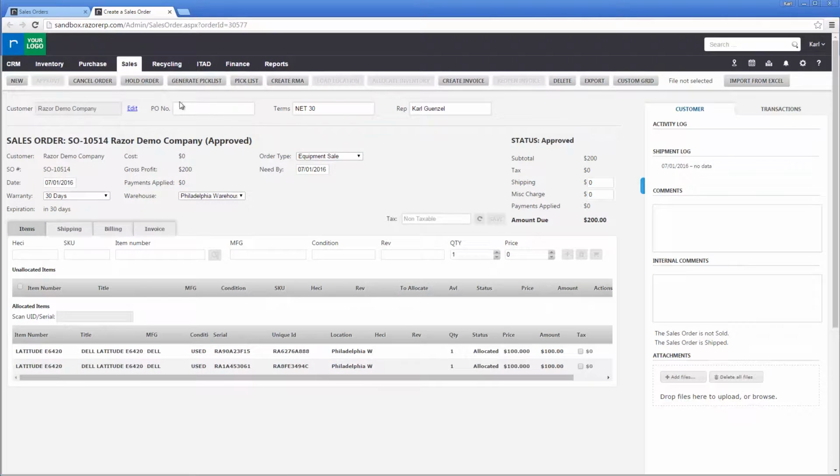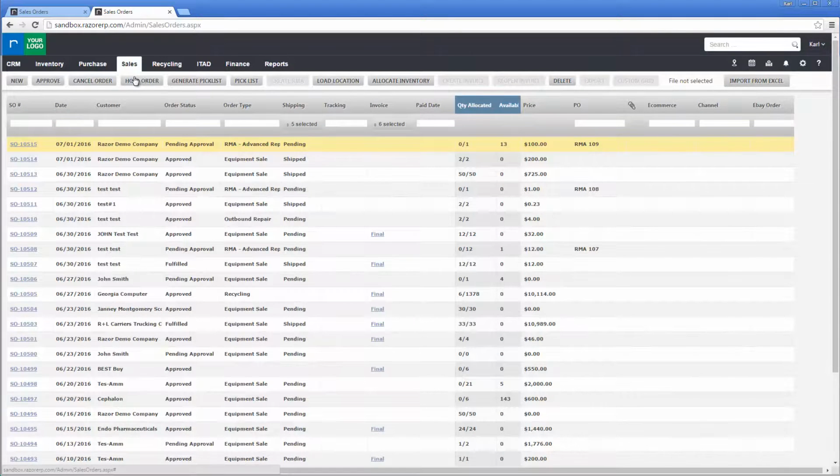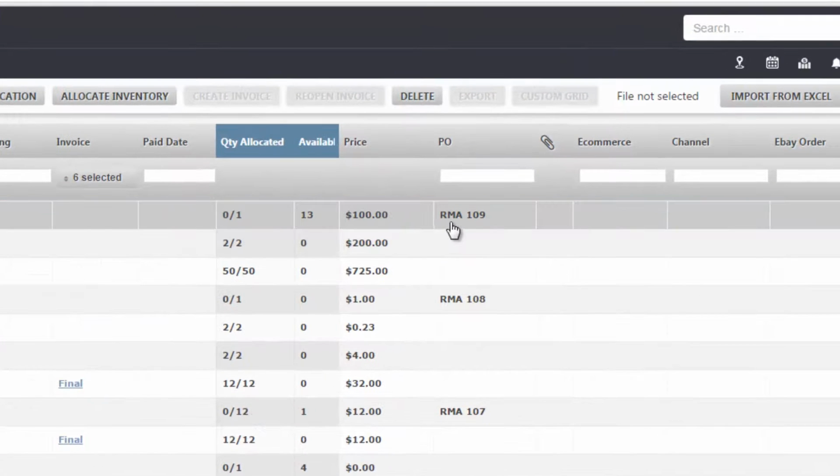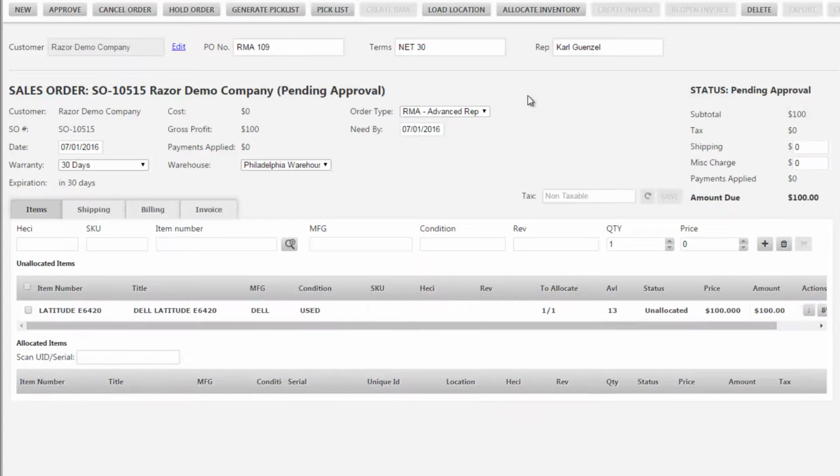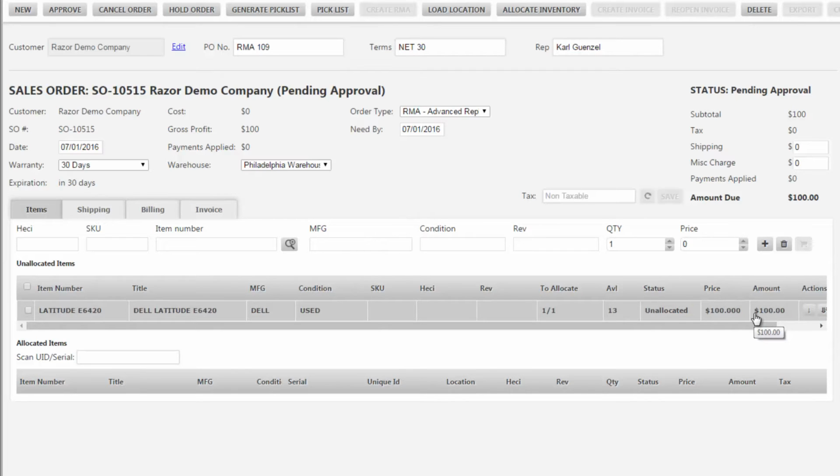Once that's done, we can then move back over to the sales order screen. And there will be a new sales order that has been generated for this RMA. So you see this is RMA number 109. Upon double clicking this, it will then want to send them a new version of the same thing that they had already bought. In this case, a Latitude E6420, at which point you can then allocate one from your system and move forward with the sales order in a standard fashion.